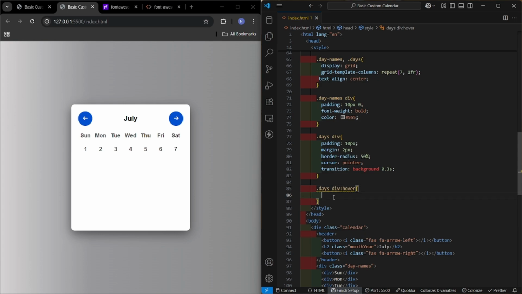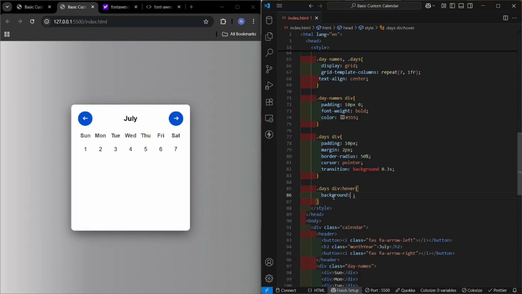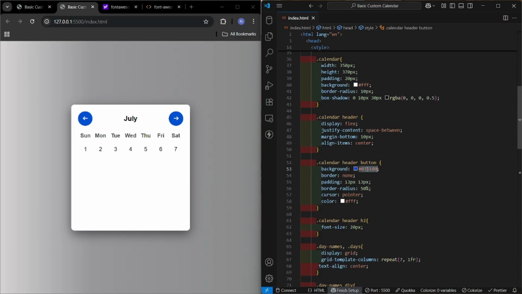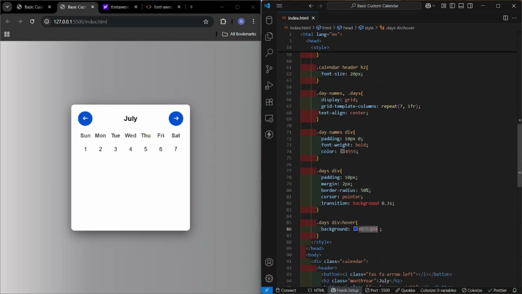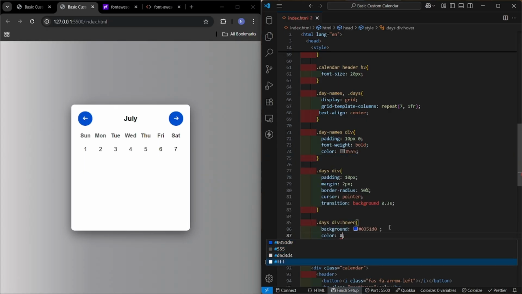So on hover I'm going to change the background color to this color which we already have here. Just copy paste it here, and the text color will change to white. Okay, now you can see a little bit of delay there when we move. So that's how this transition works. It's working really great till now.